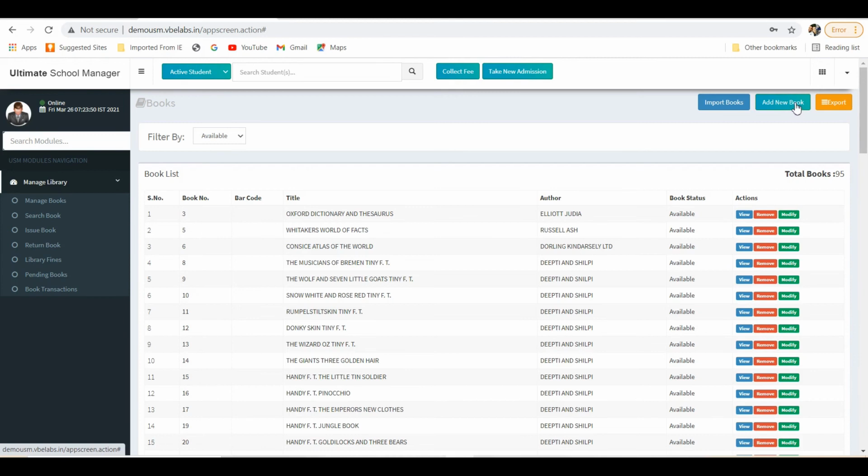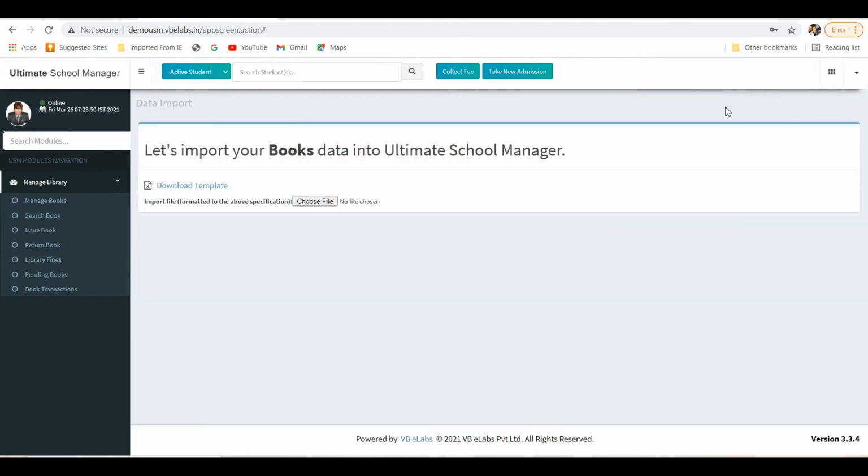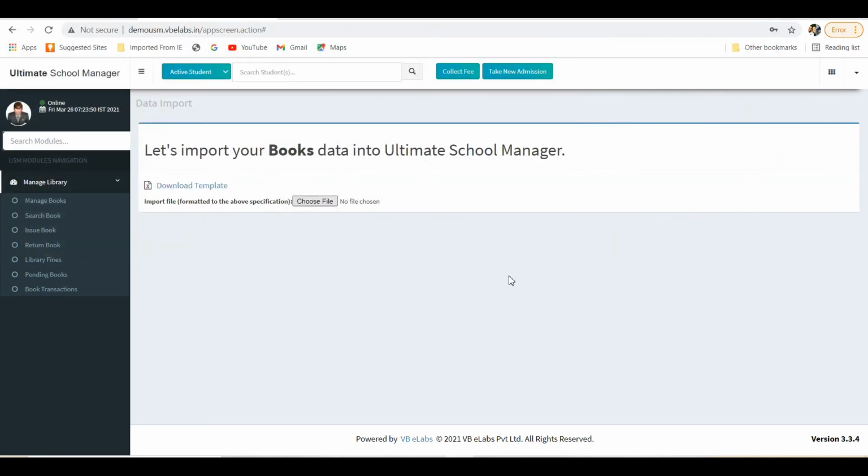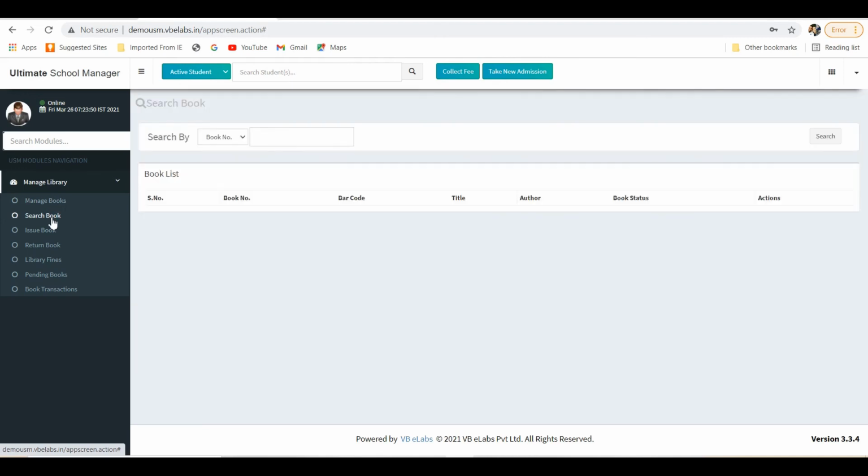Add any new book. We can import books in the form of Excel. If we want to import the entire data, it's a long list, we can choose this option and import the whole list via some Excel sheet externally. Now how to search a book in this library?